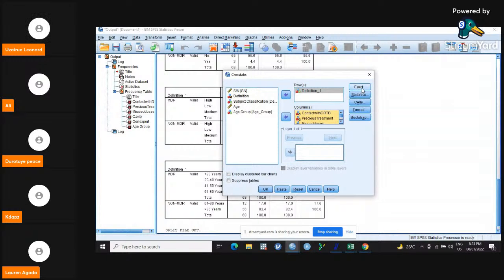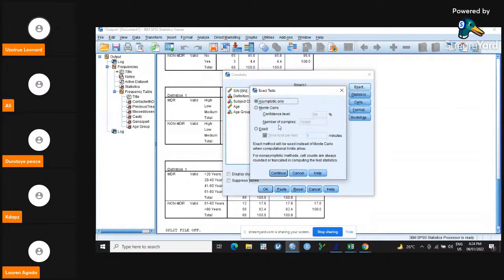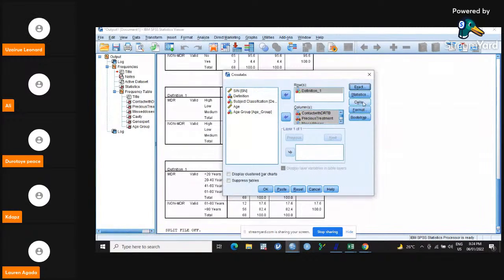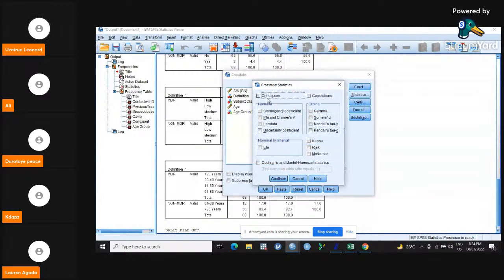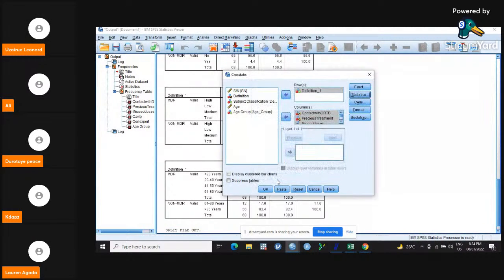Now come here. Under the exact, you are not changing anything here. So now under the statistic, that's where you will click on. You can see chi-square. Then another thing too, you click on risks. This is where you see the odds ratio and the like. So basically, there are only two things we are clicking here. We are clicking the chi-square, then we are clicking the risks, which is where we get our odds ratio and 95% confidence interval.